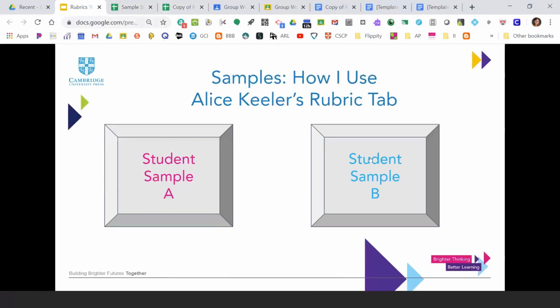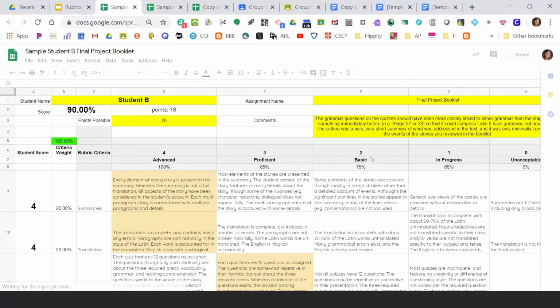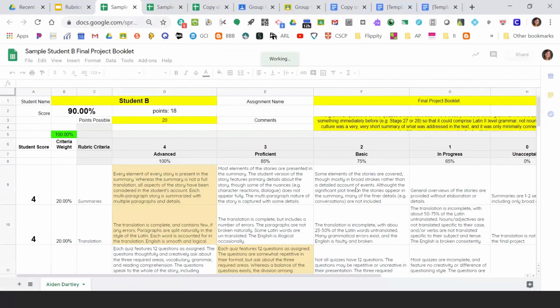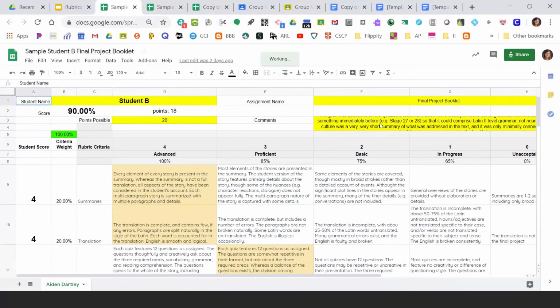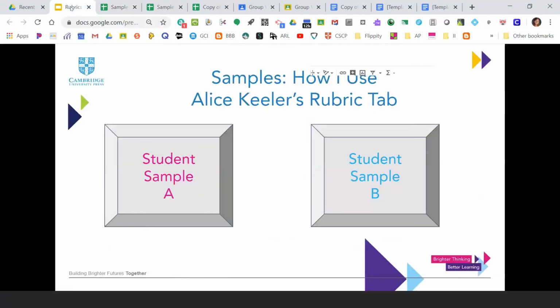This is another student sample. You're probably going to see more of the same thing where the student scored here. And then this is all of my comments in one field. So this rubric tab thing is super easy to use. I really like using it. It helps to get the information out as quickly as possible.